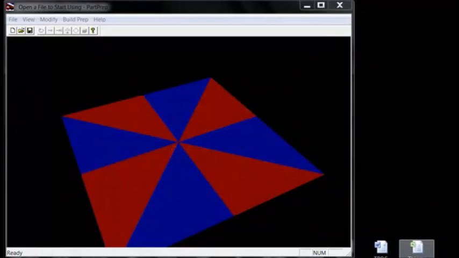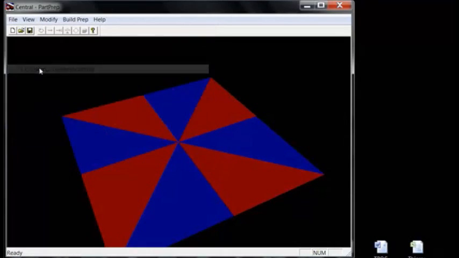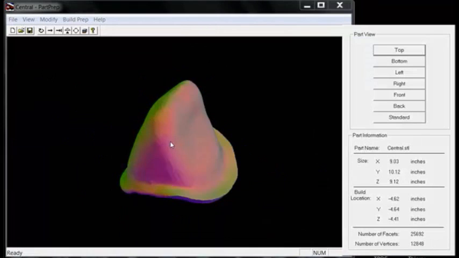I'm the product manager for lens technology at Optomec, and today I'm going to be showing you how to use PartPrep. We'll start by opening a file, and I'm going to choose this one, which is a model of a tooth. The first thing you can do is to move the part around using the left mouse button.